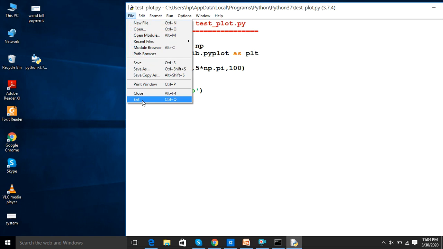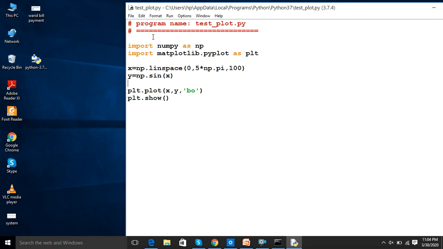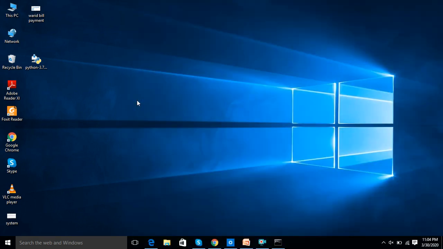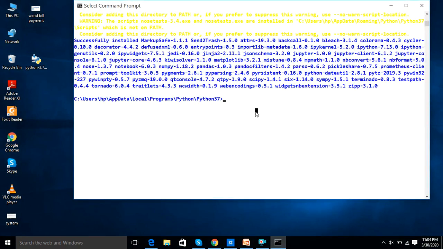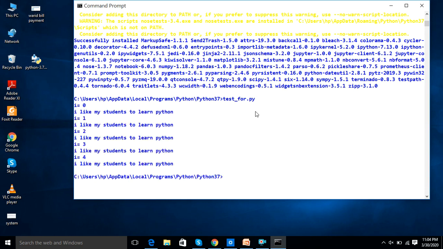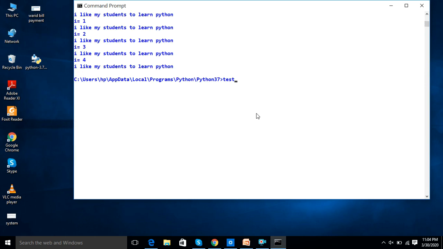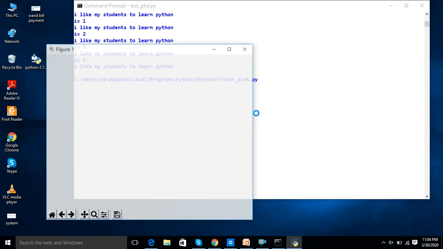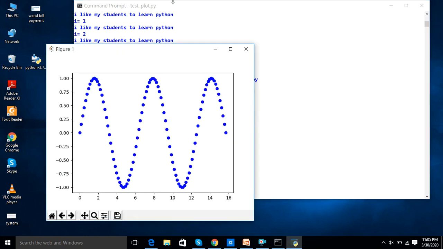And I also show you one more thing, that this program was saved in the working directory of Python. So I can also run the program from here just by writing its name. It has been saved in the same directory. So let me run it. Our first program was test4.python. So it executes over here, and if I run the program test plot.python, so it will work over here as well, right?